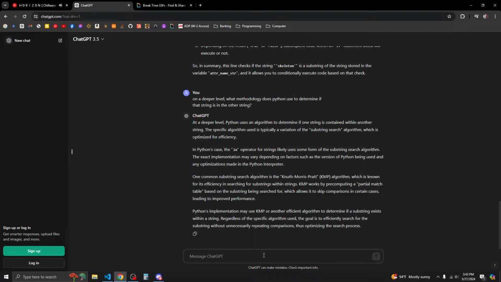Okay. One common substring search algorithm is the Knuth-Morris-Pratt algorithm, which is known for its efficiency in searching for substrings within strings. KMP works by pre-computing a partial match table based on the substring being searched for, which allows it to skip comparisons in certain cases, leading to improved performance. Python's implementation may use KMP or another efficient algorithm to determine if a substring exists within a string.